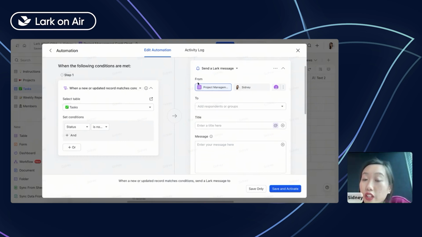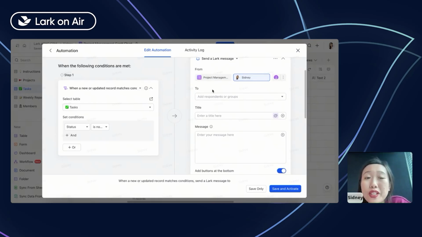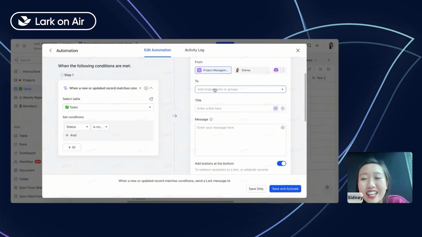So first, you're going to choose who's going to send this message. It can be a base bot. The feature we're using now is called base. We do have a built-in app bot to send the message, or it can be the person who's responsible for this particular record. Like if I'm the person submitting this record, you can choose yourself as the person who's going to send this message. Usually I would choose the bot instead.